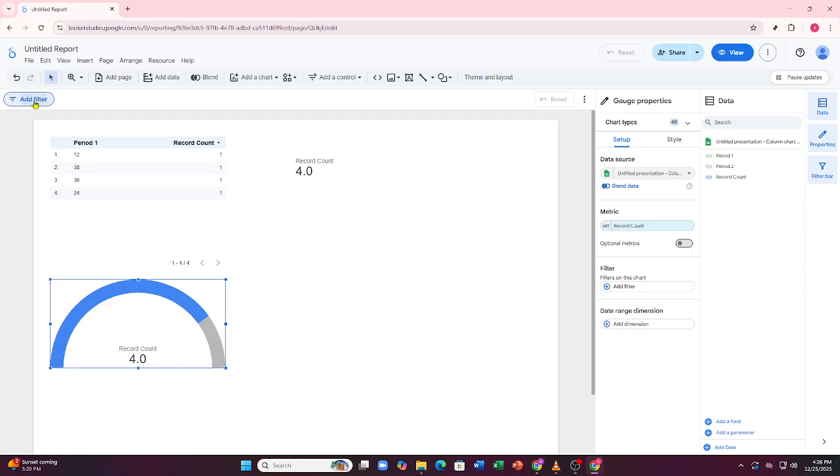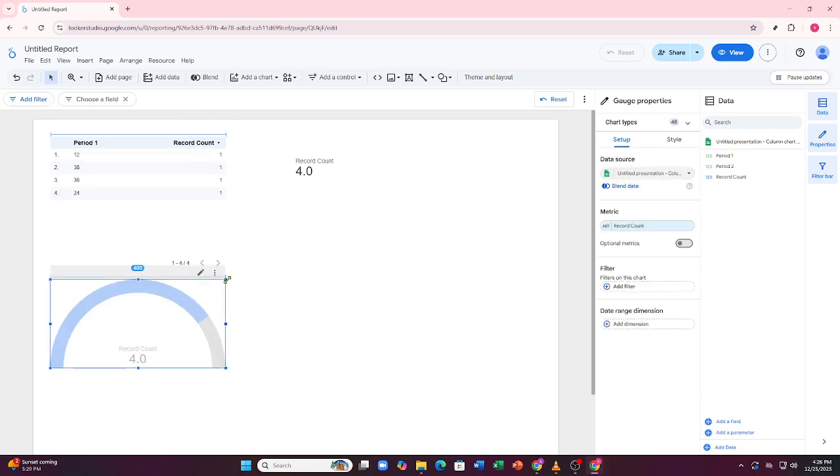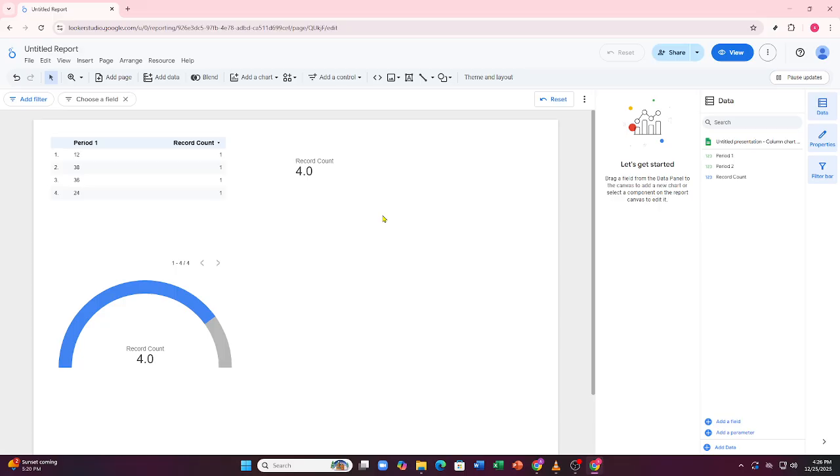Spend a moment organizing the layout. Resize charts, align them neatly, and add text labels or section headers. A clean layout makes your dashboard easier to read and more professional.